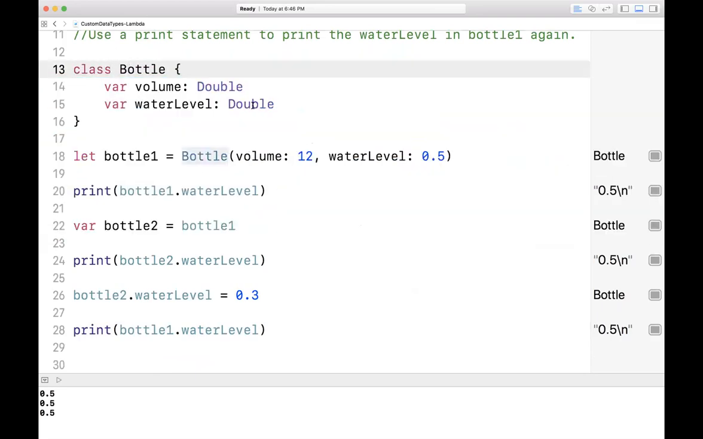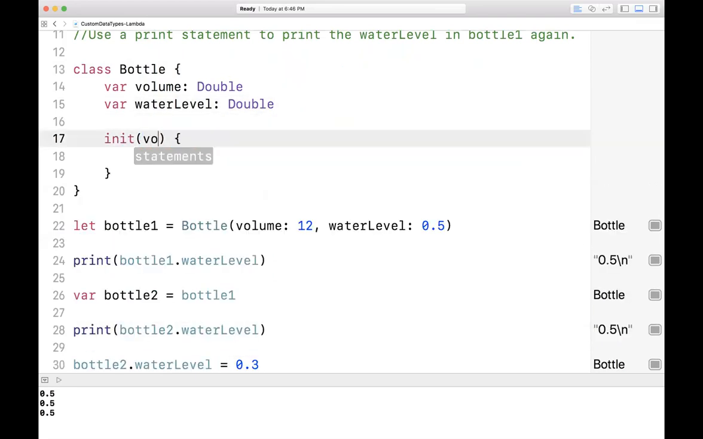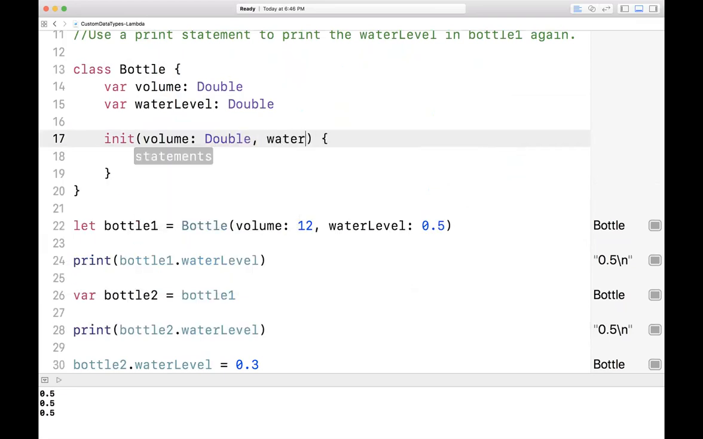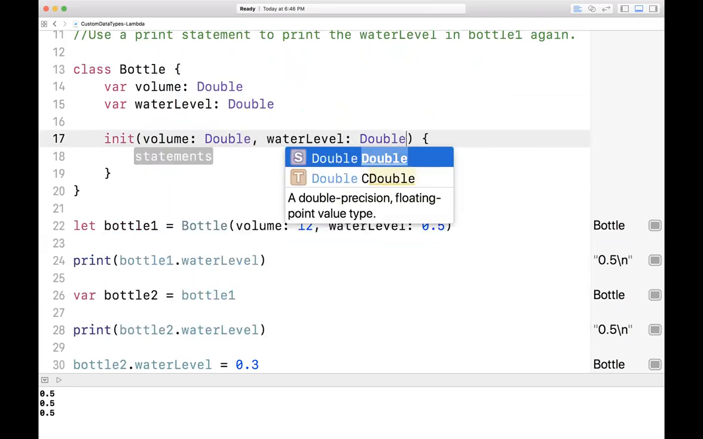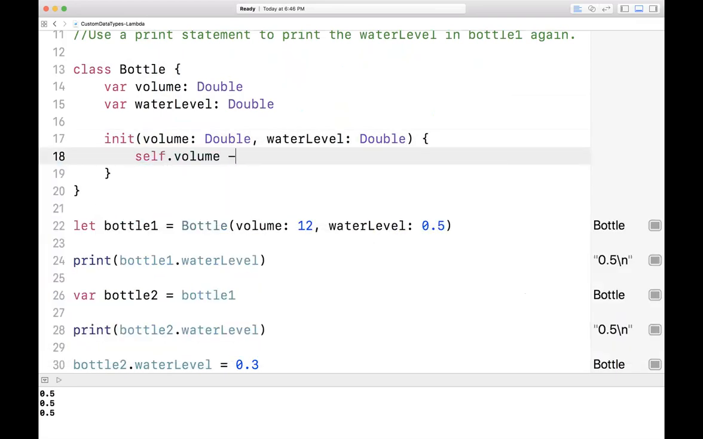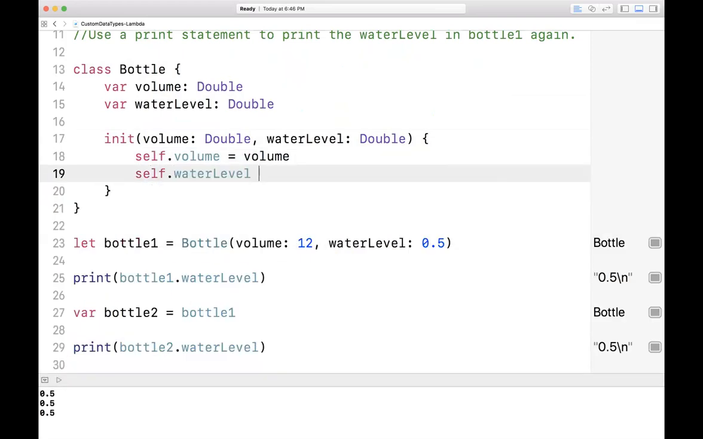Okay, well, let's change the struct of the bottle to a class and see what difference this makes. And so remember, with a class we need to add our own initializer. Okay, so we have volume Double, water level Double here, and we'll say self.volume is equal to volume, and self.waterLevel is equal to waterLevel. Okay, so let's go ahead and run our code again.